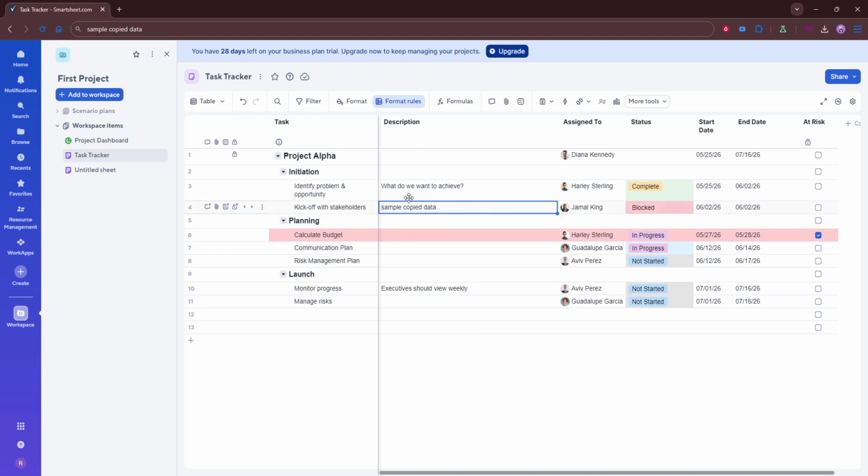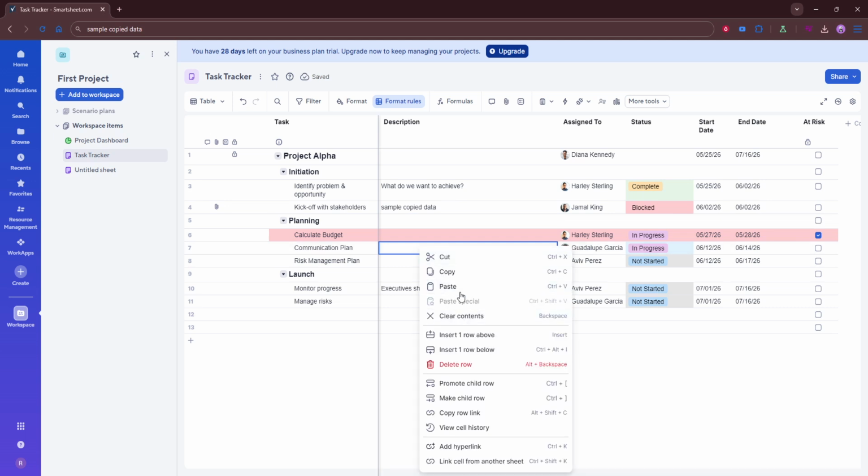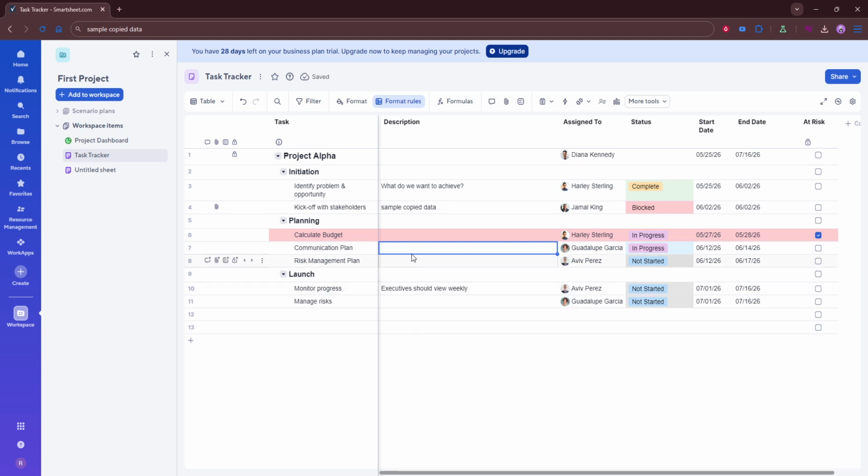If you still run into issues, remove special formatting from the copied content, or try pasting plain text instead. Sometimes formatting from spreadsheets or external tools can interfere with how data appears in Smartsheet. Using plain text can help preserve the values without bringing in unwanted styles or formatting problems.